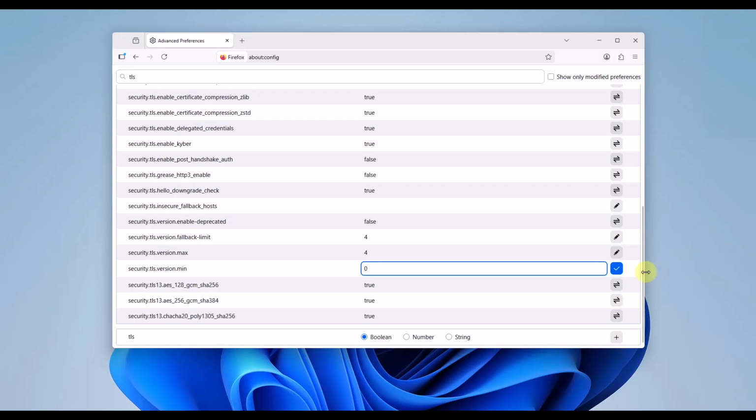This immediately lowers the strict TLS fallback limit and allows Firefox to safely bypass the overlap error when connecting to older servers.